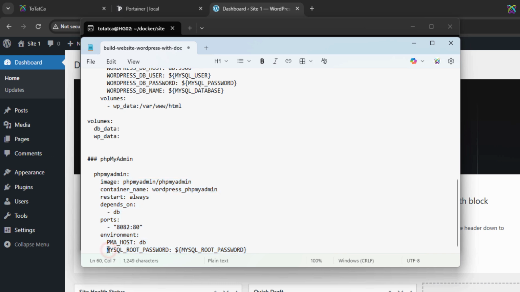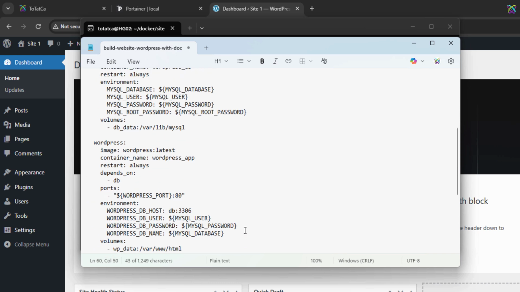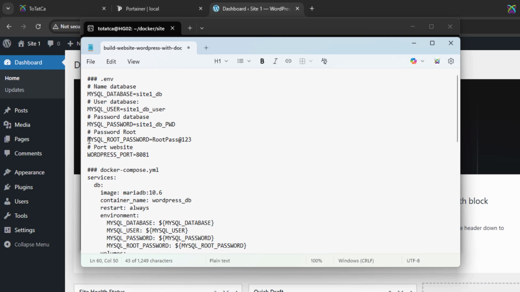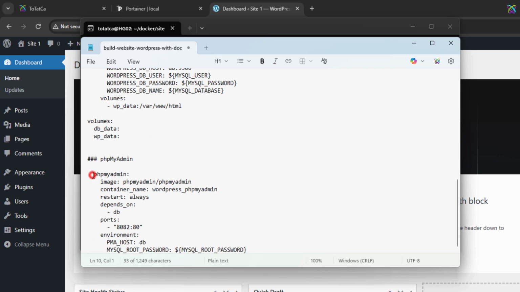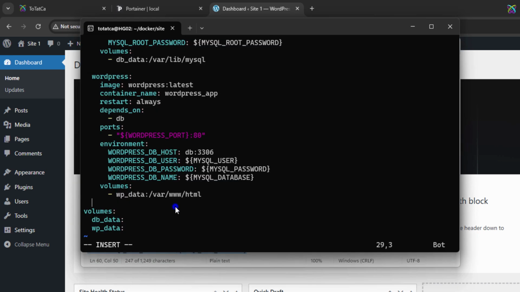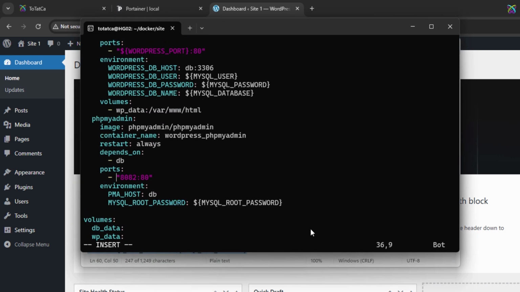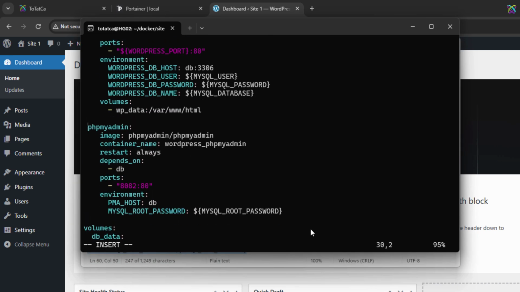In this configuration, the last parameter is the root password of the database that was previously defined in the .env file, allowing phpMyAdmin to connect and authenticate with administrative privileges. Now, copy this configuration block and paste it into the docker compose YAML file to add the phpMyAdmin service to the system. After that, save the changes and exit the configuration file.